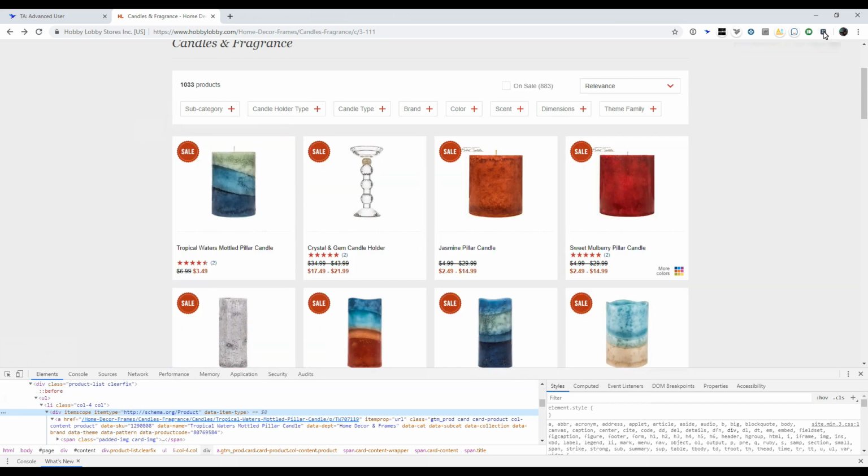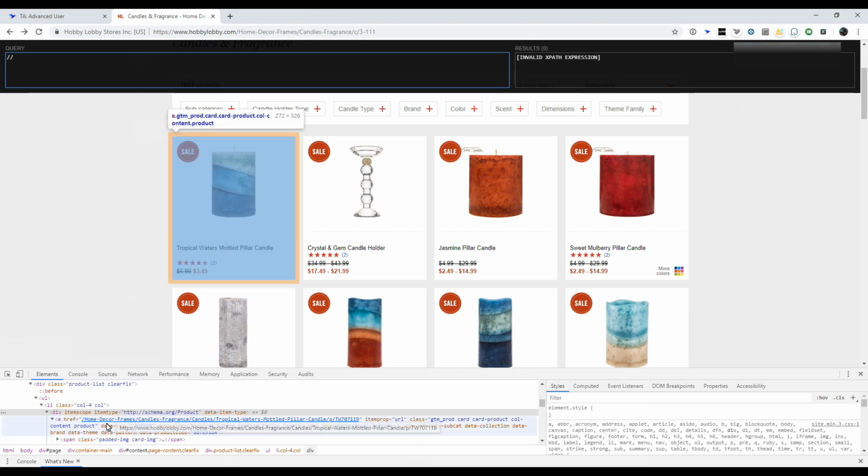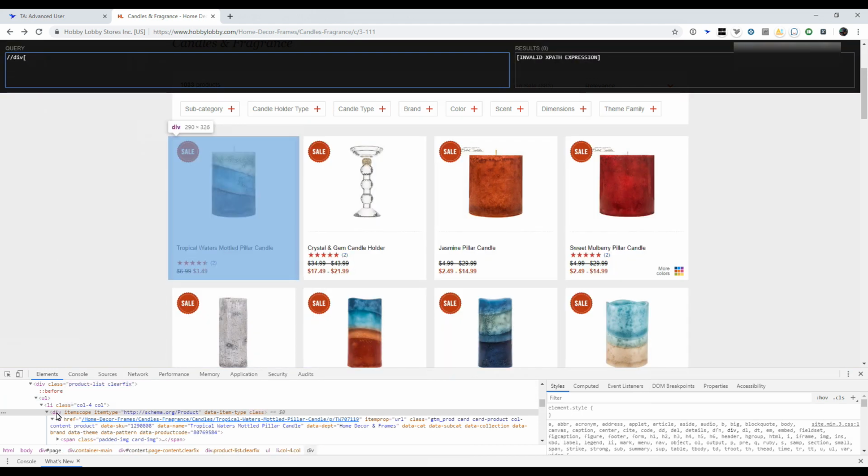Alright, so now I come here to my XPath Helper, and you always start off with these two slashes, and I'm going to say div, because this is a div right here, and I am going to say, so here you have to pick which one of these properties of this div element you want to look for. And you want to pick something that's unique to this section of the page.